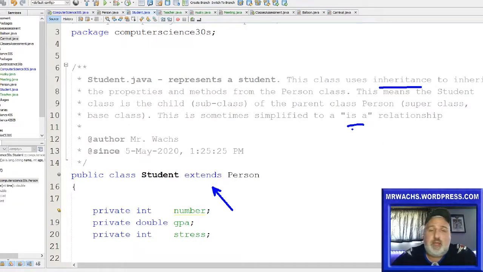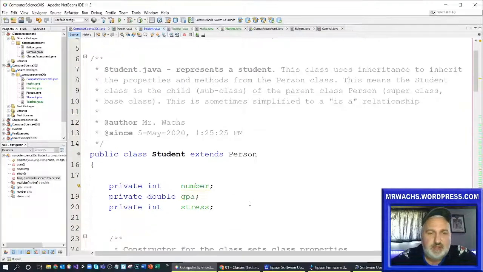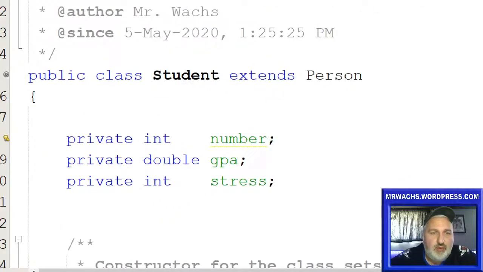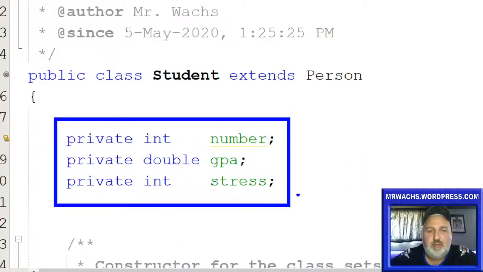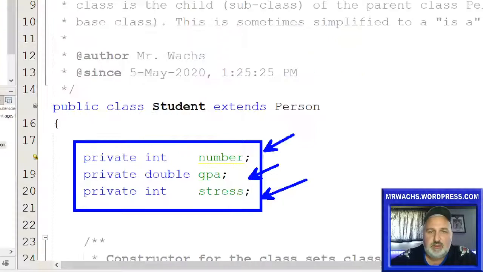So I don't need to recreate name and age. It inherited that. I don't need to recreate the birthday method. It inherited that and all the other methods. So what I did do to the student class was I added 3 new properties: a student number, a GPA, and a stress value for each student.